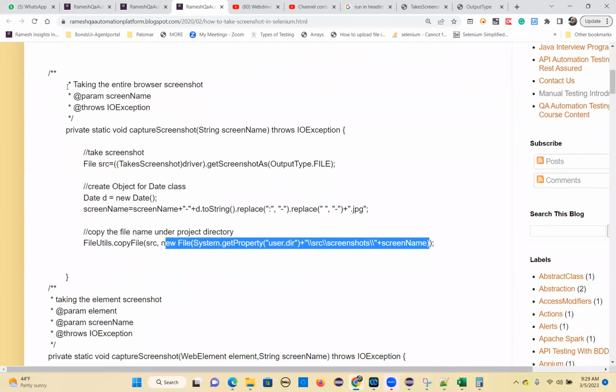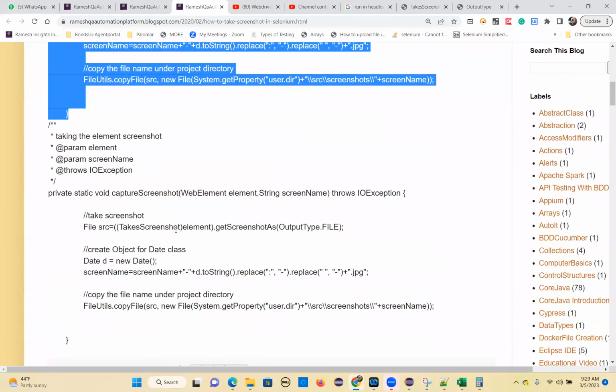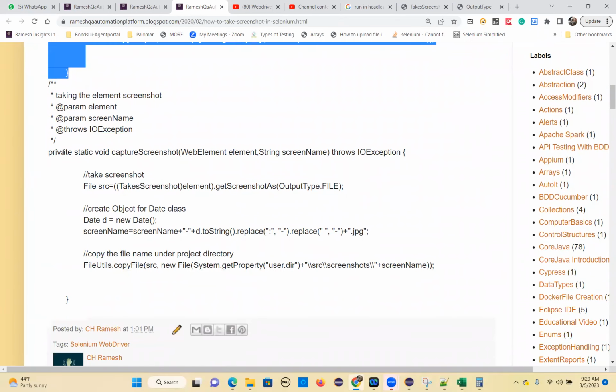This is the entire screenshot of the page. But if I want to take the screenshot of an element, then this is the method. Private static void captureScreenshot, with a WebElement, which element you want to take a screenshot of, that element only. You give that element to this method as an argument. Then String screenshotName. You give the name of the element. And then again, same procedure.